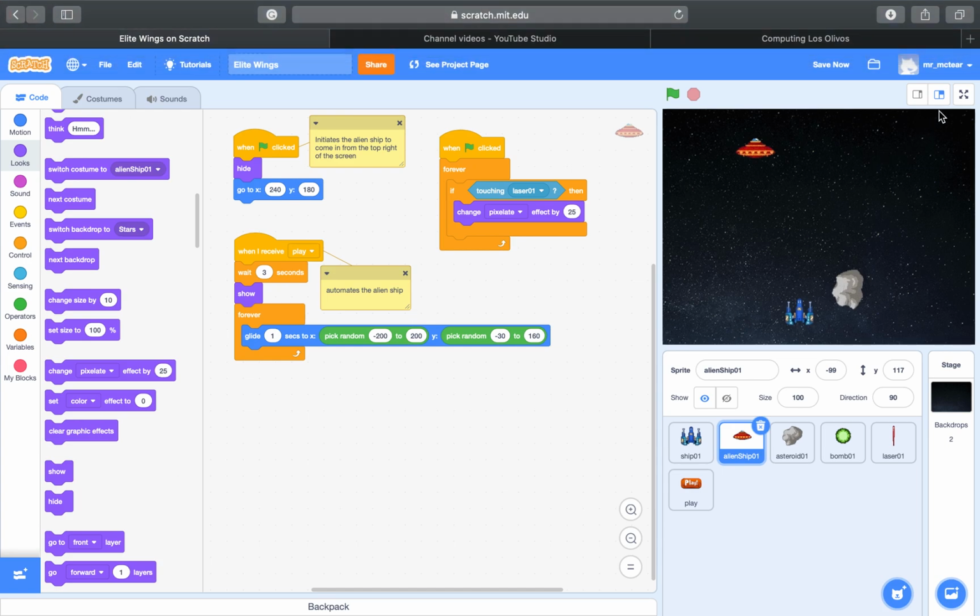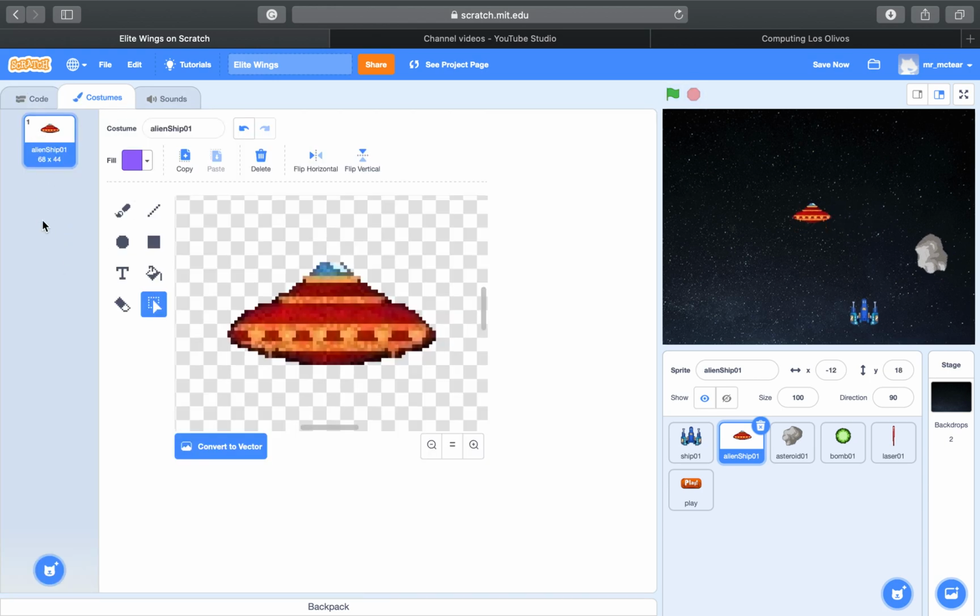Okay, in this video what we're going to do is look at how to make the alien ship actually explode. After you've shot the alien ship a few times, you can see it starts to pixelate and then ends up being just a square, okay? And we probably don't want that. So what we're going to do is first of all add in some new costumes to the alien ship.